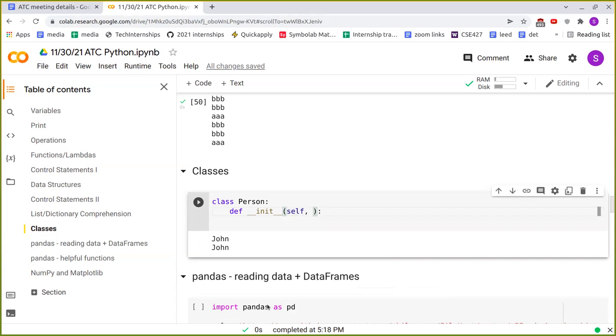Can someone give me some example characteristics, like variables that contribute to a person? Type in the chat. Height, age, good. Younger. Net worth. Name, yes. Okay, so that's a good list. Thank you, Parker. So name is probably the most important thing to a person because it identifies them.